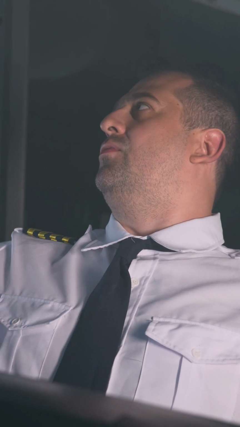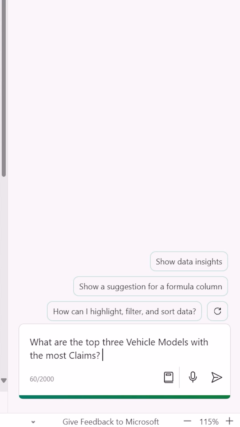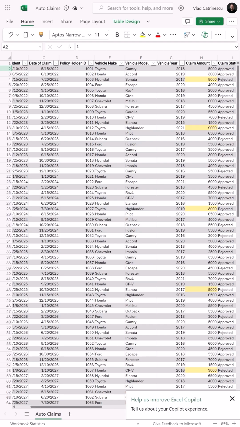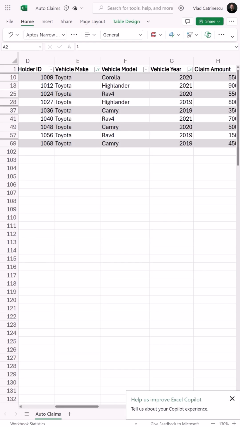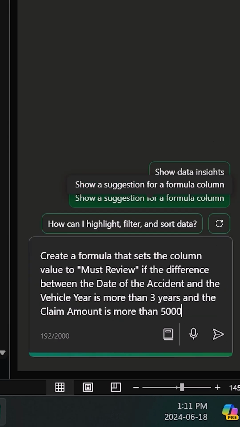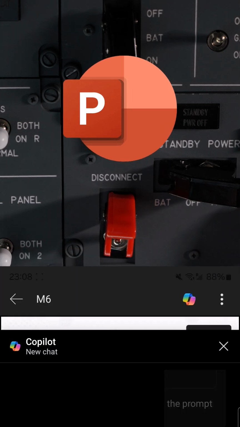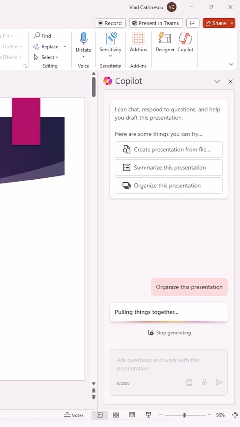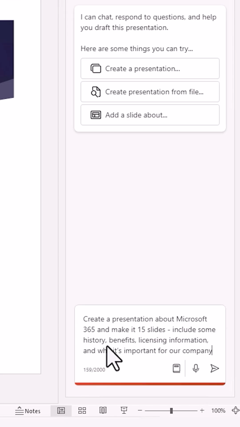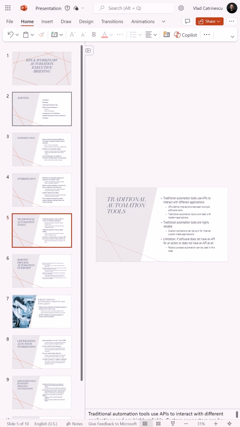Great. Now, what does Copilot do in Excel? It can identify insights in your data. It can highlight the data that you need. It can even sort and filter your data, as well as generate formula columns. Fantastic. What does Copilot do in PowerPoint? It can summarize presentations, improve your slides, organize your presentations, and it can even create a presentation from scratch or from existing content such as a Word document.